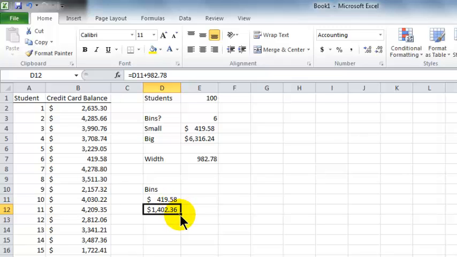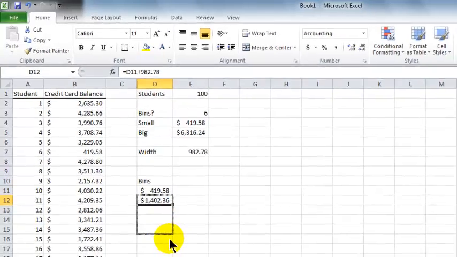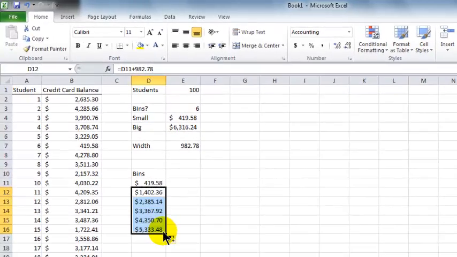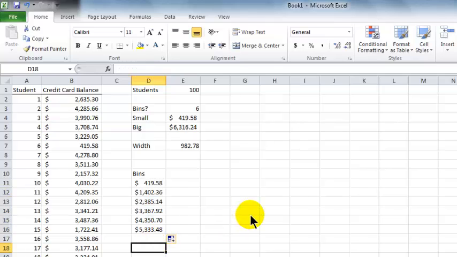That's my second bin. If I grab this corner now and drag down, that'll give me 3, 4, 5, 6 bins. Now, a concern people have a lot of the times is this bottom one is smaller than my biggest number. We have to remember that's going to be from 5,300 on up to another 982.